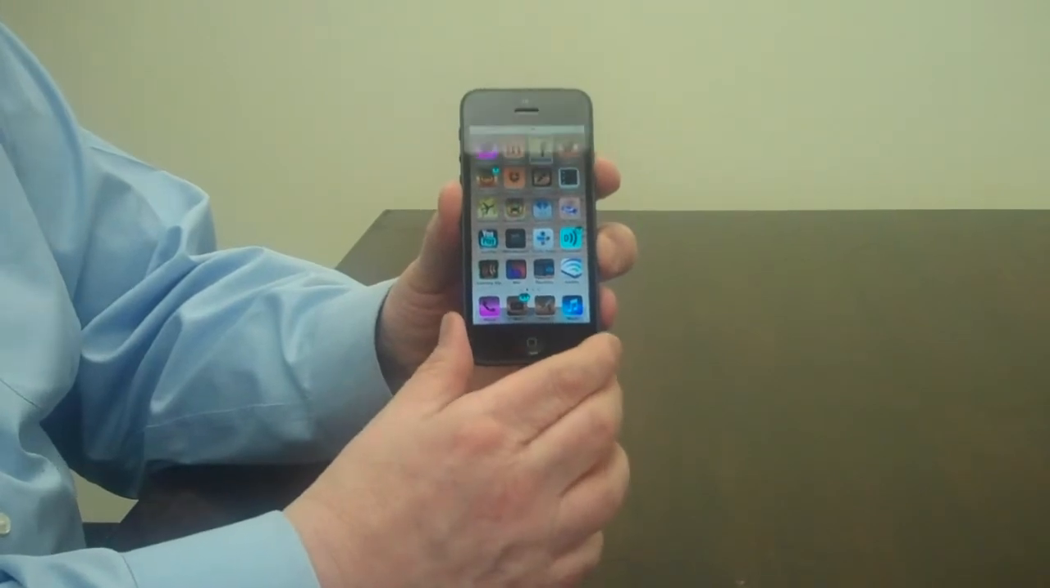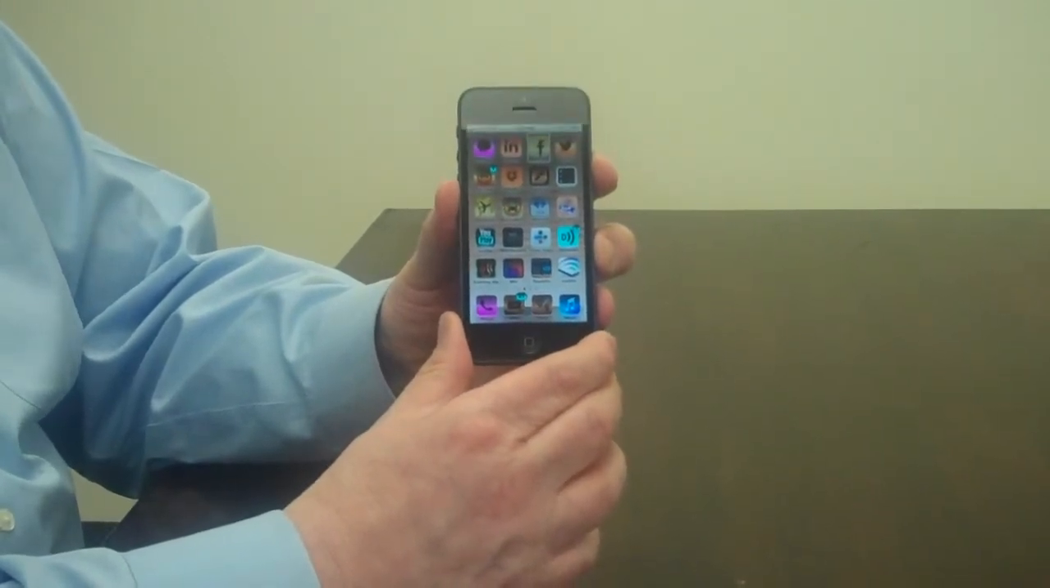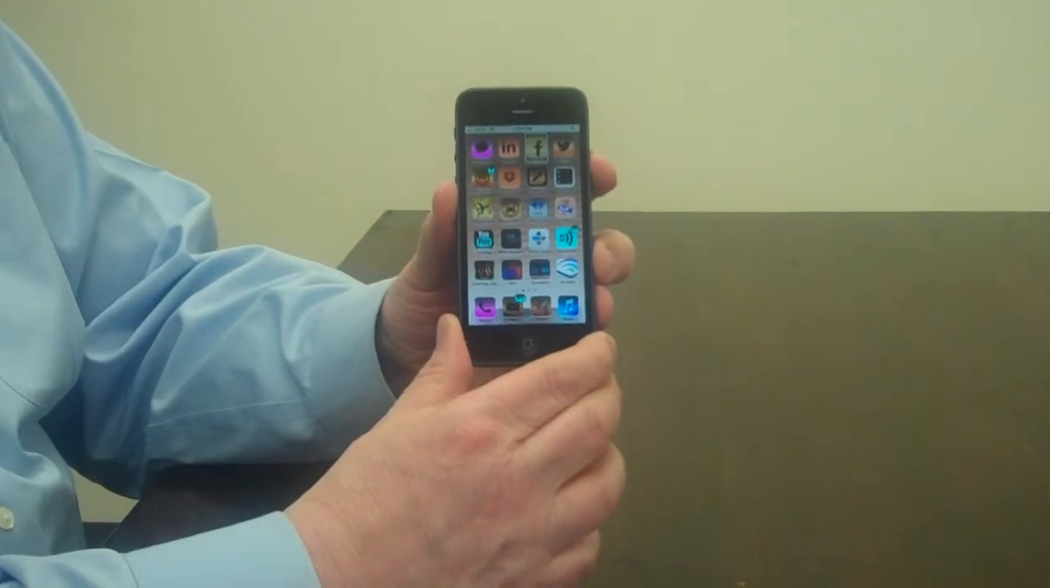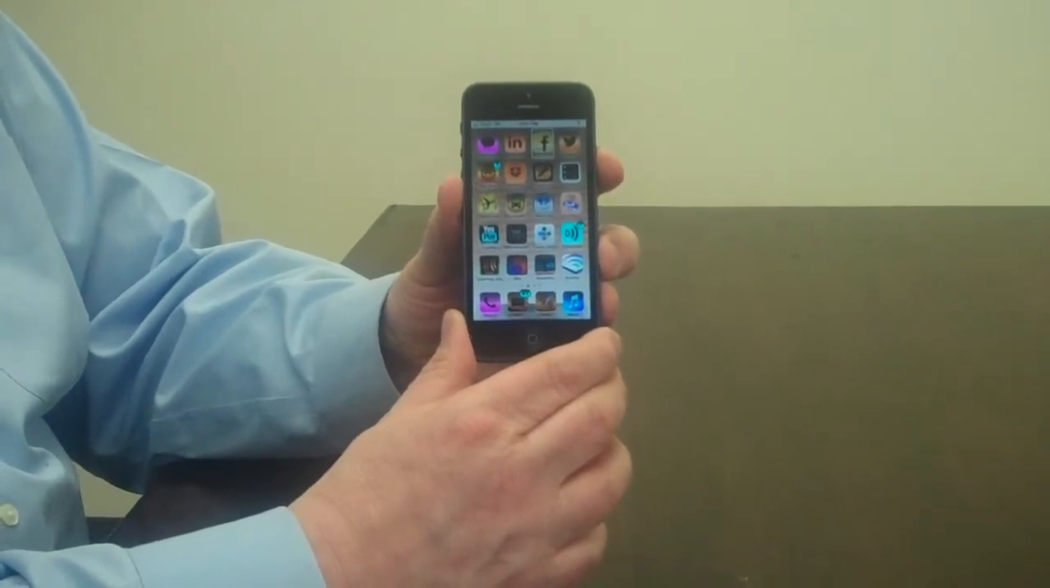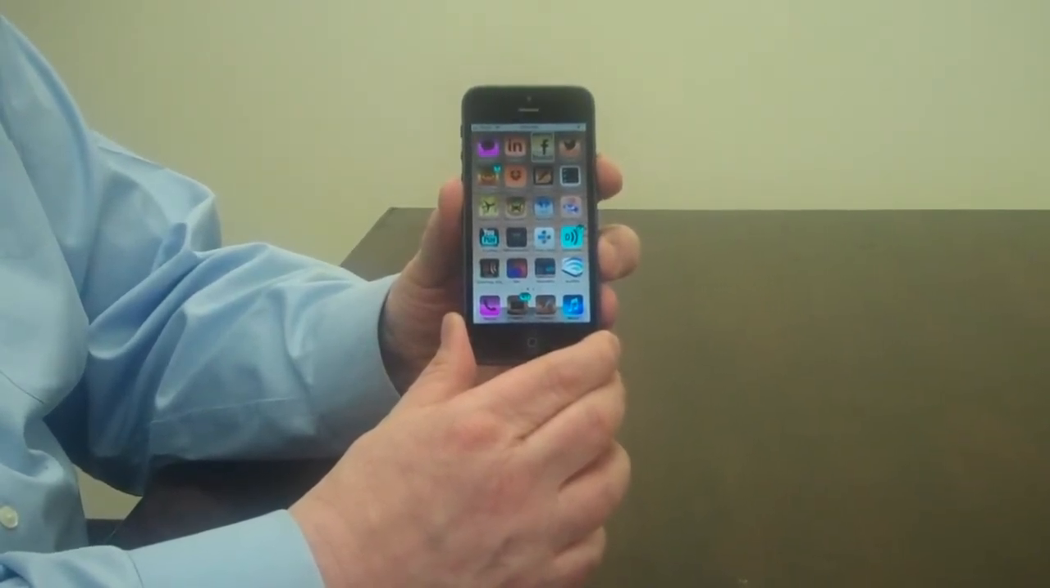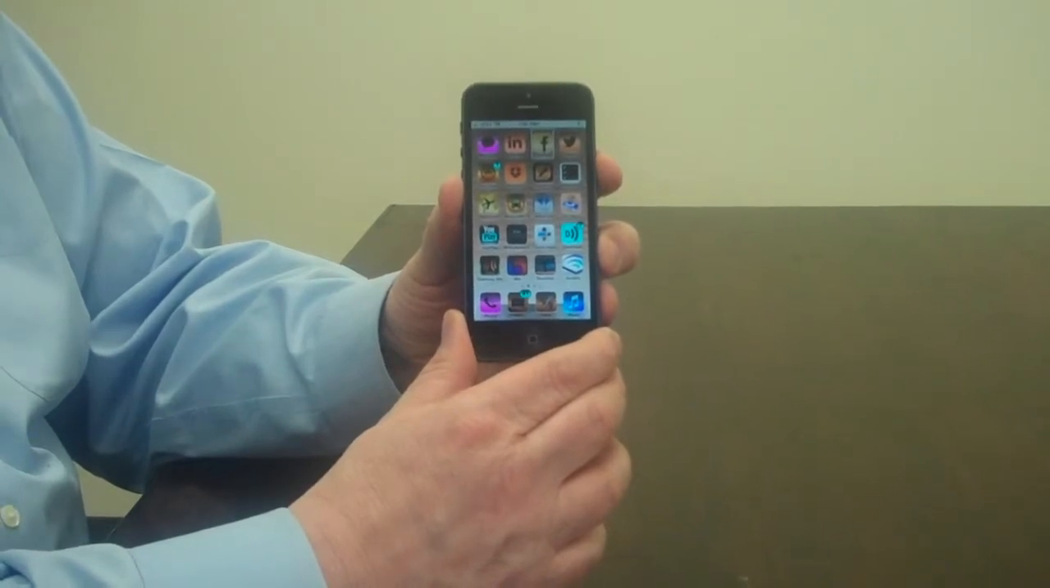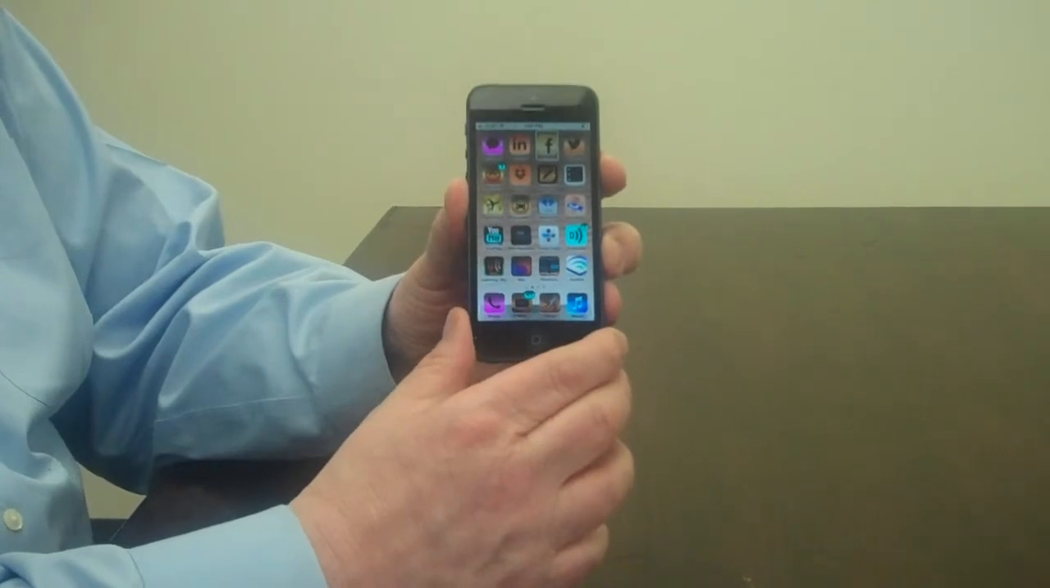Facebook. This is the main application used for accessing my Facebook account. This again is the official Facebook app. There are many other apps that will access Facebook, and perhaps we'll get to some of those during the series of these videos. Flicking to the right.